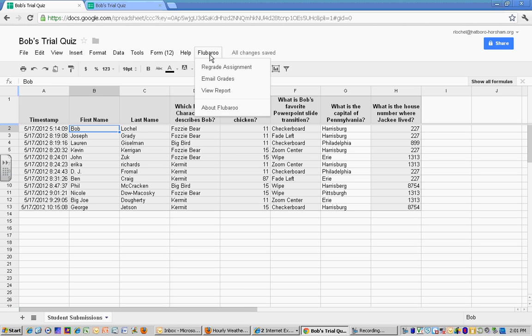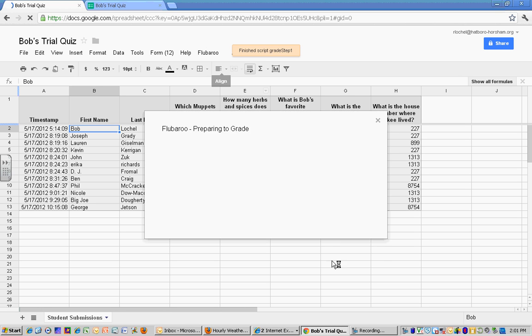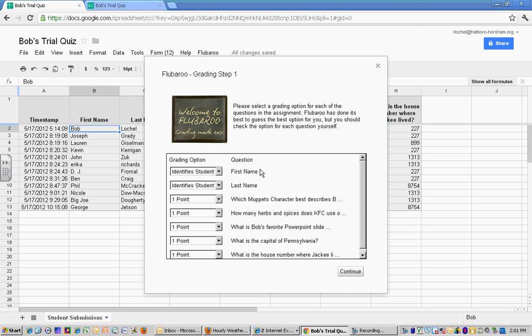And I'm going to go ahead and click that. And I'm going to grade the assignment. It's asking me to regrade because I've already rehearsed this. So I am going to regrade it. And it's just going to ask me a few things, and it will grade the assignment for me. The first step is it wants to know where the students' names are. And I have fields for first name and last name.